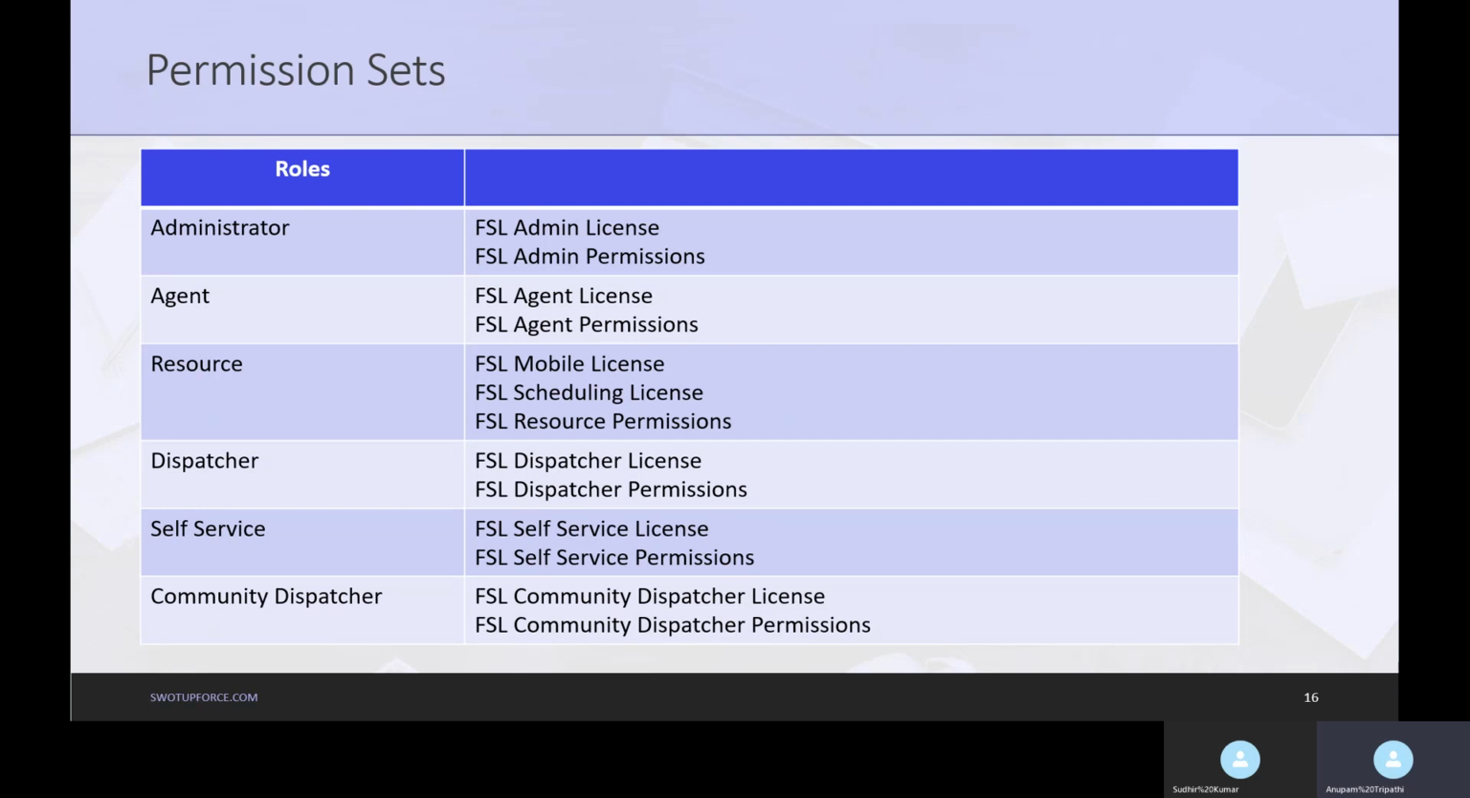So if you talk about the administrators, they have both FSL admin license and admin permissions. So FSL admin gives you the basic access to the objects, and FSL admin permissions gives you the additional access to configure the other users. Similarly, you have permission set for agents. It works in the same way, like agent license and agent permissions.